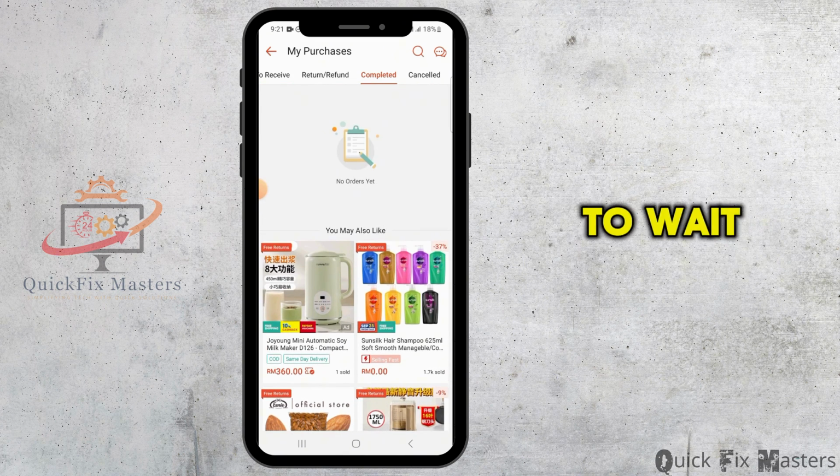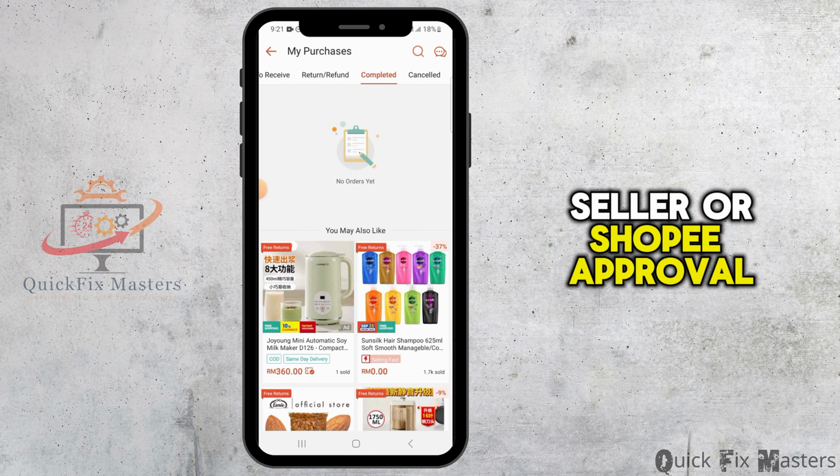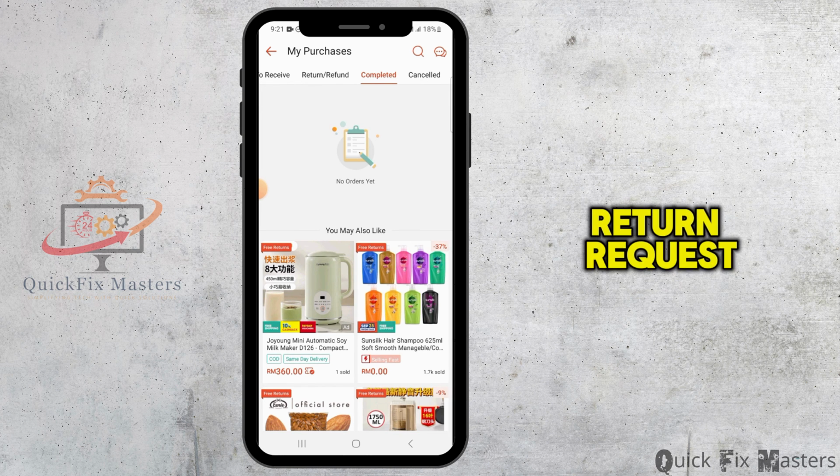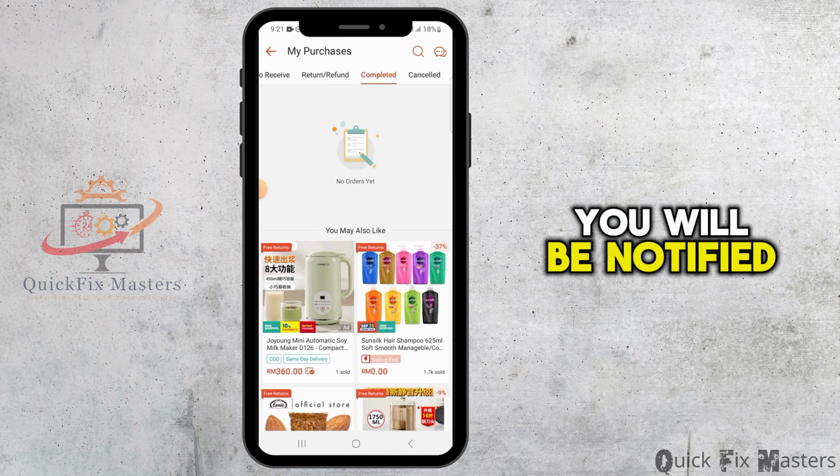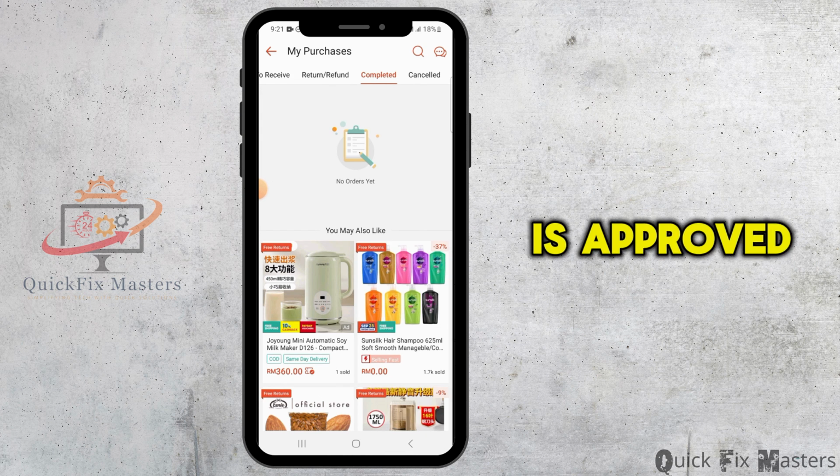After that, you want to wait for the seller or Shopee approval. Once you submit the return request, the seller or Shopee will review your request. You will be notified if the return request is approved.